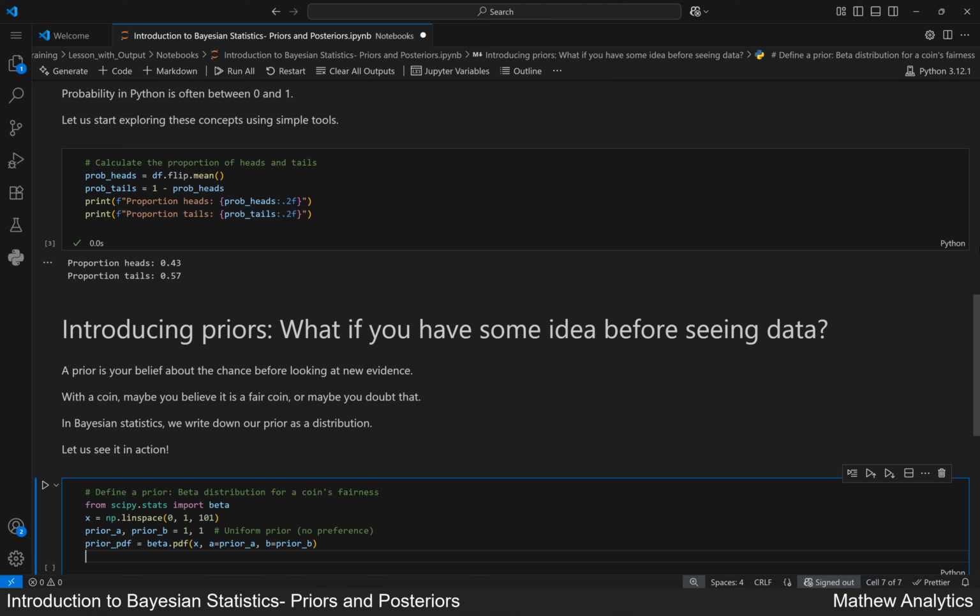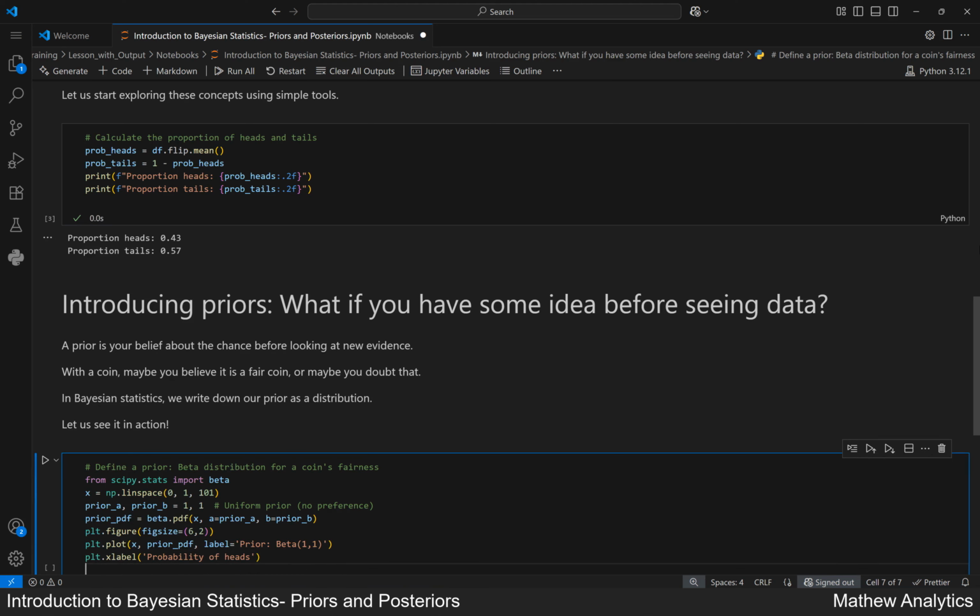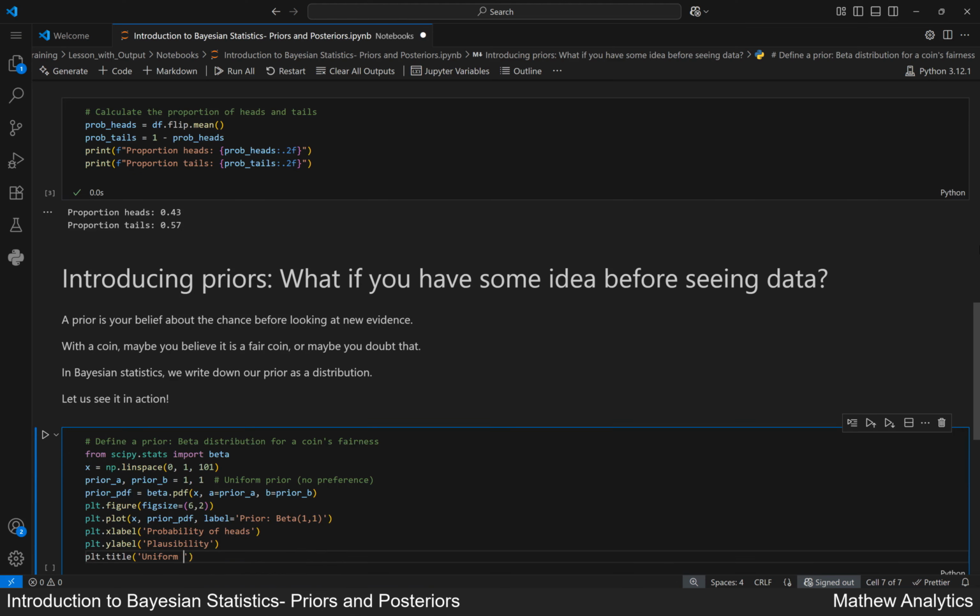We make a simple plot to show the whole prior. This line shows all possible fairnesses at the start. The x-axis is chance of heads. The y-axis shows how much we believe each chance before data. The title explains that we are not choosing a favorite yet. We put a legend on the chart for clarity.